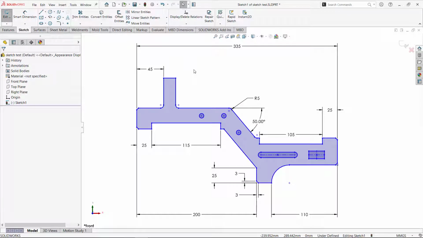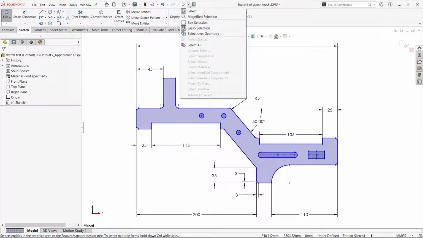Now there are some other selection options we have as well. If we go ahead and look at the drop-down menu of the selection tool itself. Now, a lot of these selection tools are grayed out because they only are applicable in 3D models, and we'll get to those things in a subsequent video. But let's just take a look at the tools we have in sketch mode.